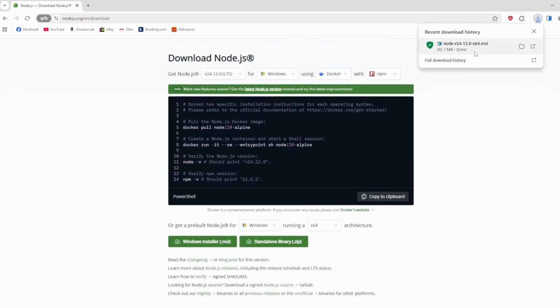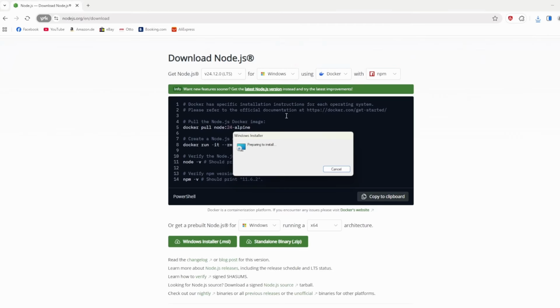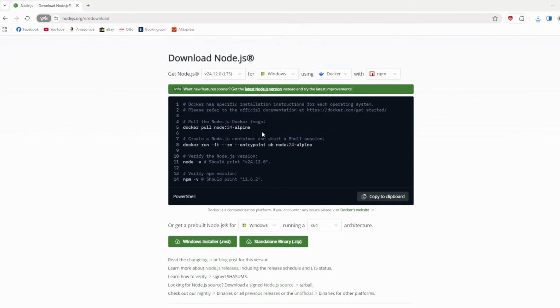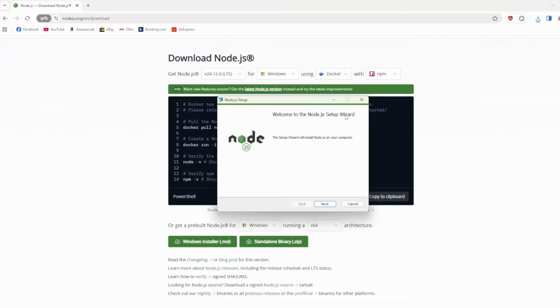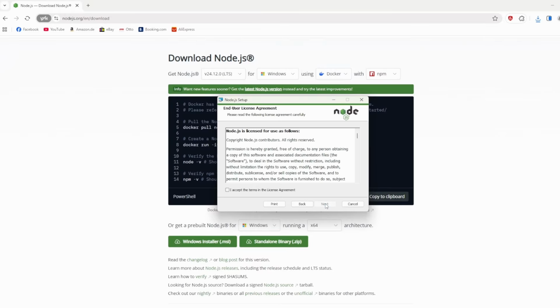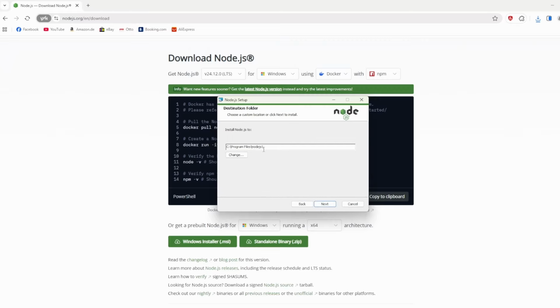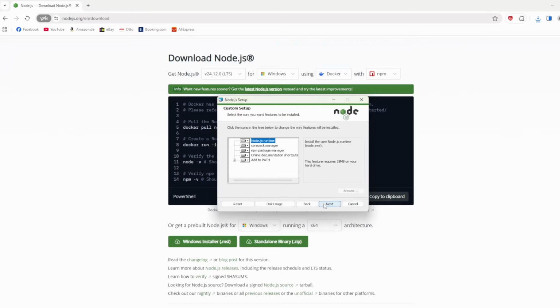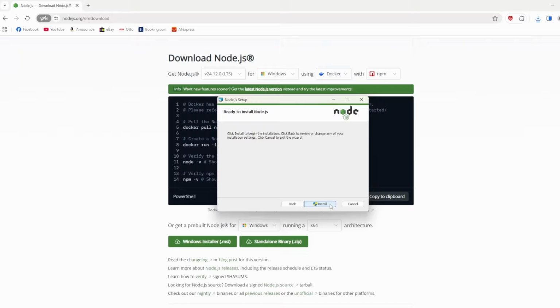Once done, we can just click on the MSI right here, and this is going to open the installer. This should open the setup wizard. You can just press next. I accept the terms in the license agreements. Next. Path right here should be fine, so next. This here is okay as well, so next. Let's press next and install right here. This will take a short time. And once done, you can just press finish.